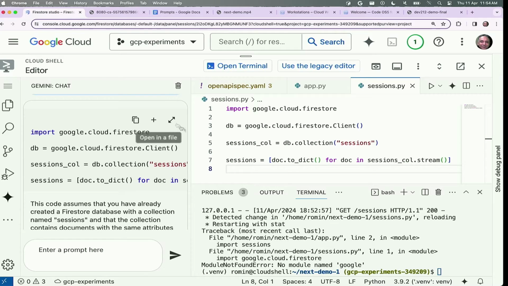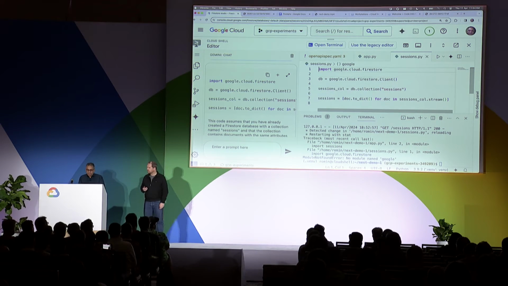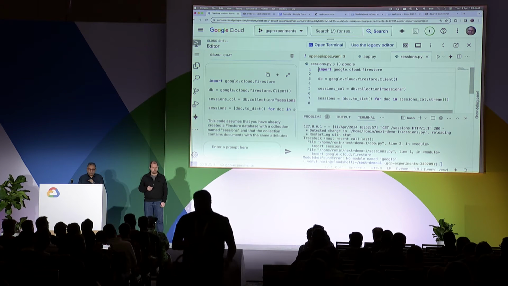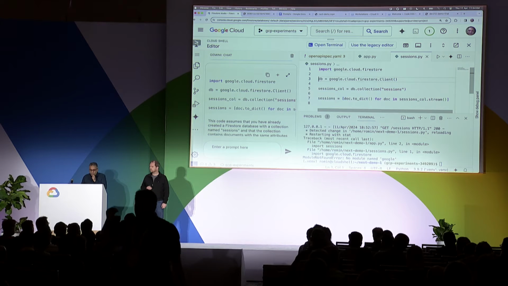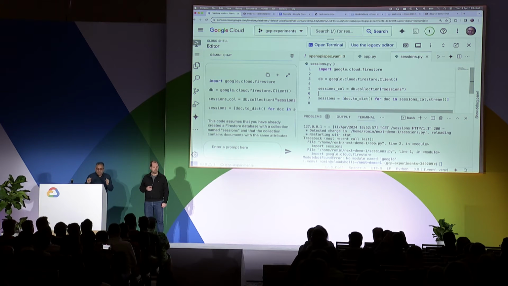Oops. I think you broke something. The server's not running anymore. What happened there? Okay. So what's happened is that we've imported the Google Cloud Firestore module, but we've probably not updated our requirements.txt, the Python environment with it. So let me do that.